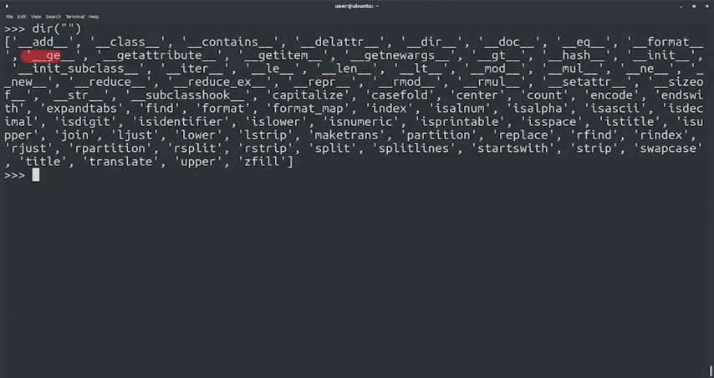Or the __ge__ method is used to compare if one string is greater than or equal to another when using the greater than or equal to operator. After the special methods, we see a lot of string methods that we've already come across. This list gives the names of all the methods, but it doesn't tell us how we can use them. There's a different function to tell us that, which is called help. Let's give that one a go.